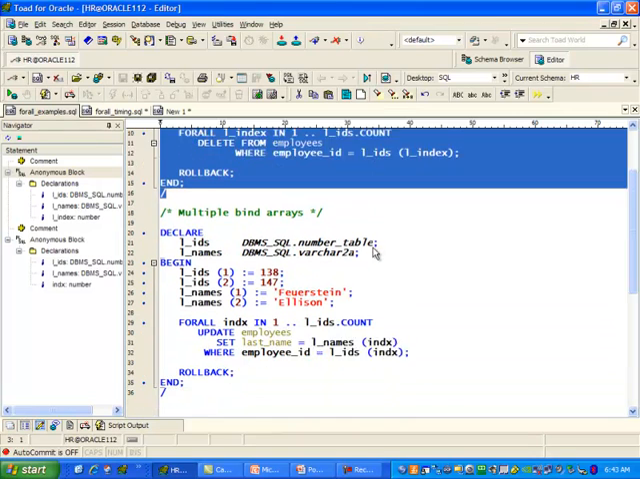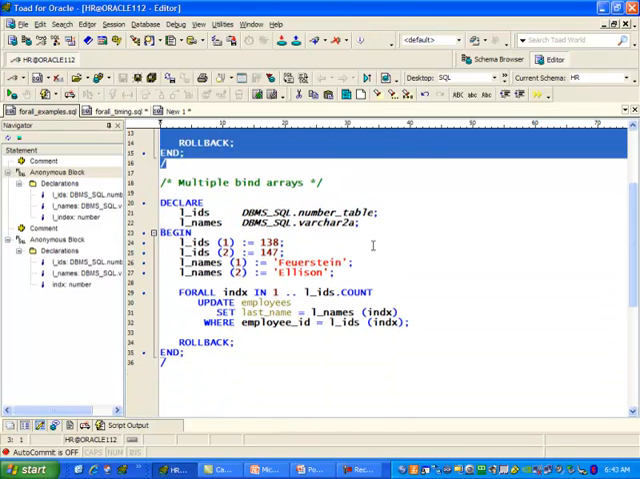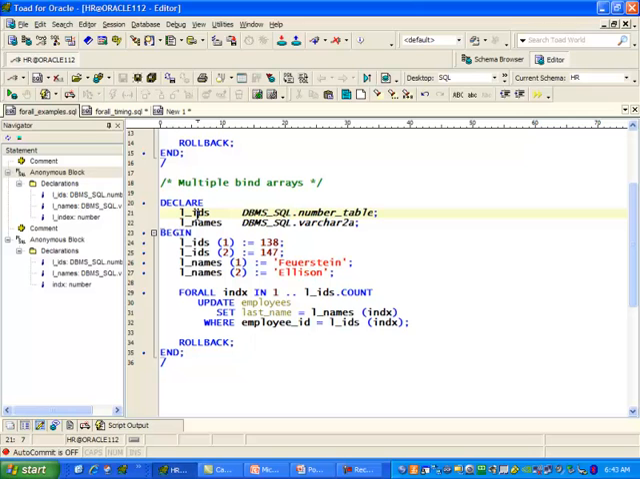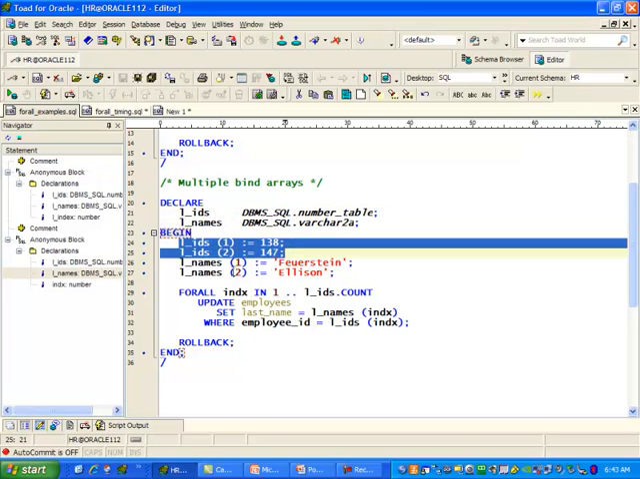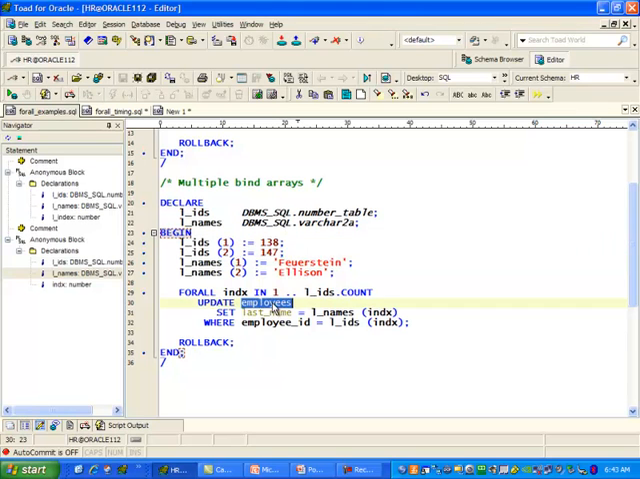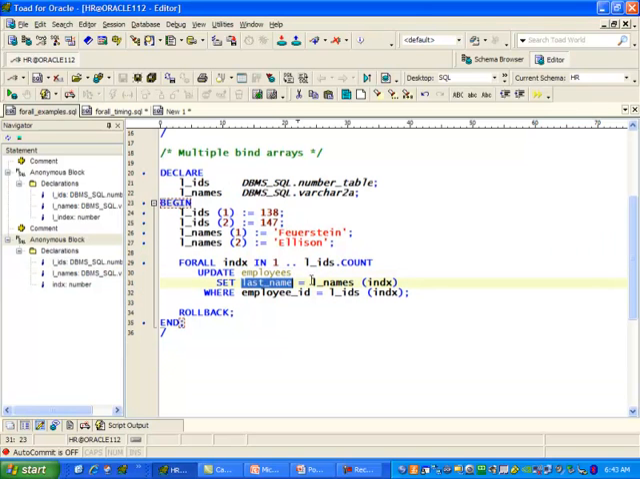Here's another example with multiple bind arrays. In this case, I am using IDs and names. So list of IDs, list of names, and I'm going to update the employees table, setting the last name equal to the new name for that ID. So what you can see here is that you can have multiple bind arrays in the same FORALL statement, and Oracle will automatically correlate them.